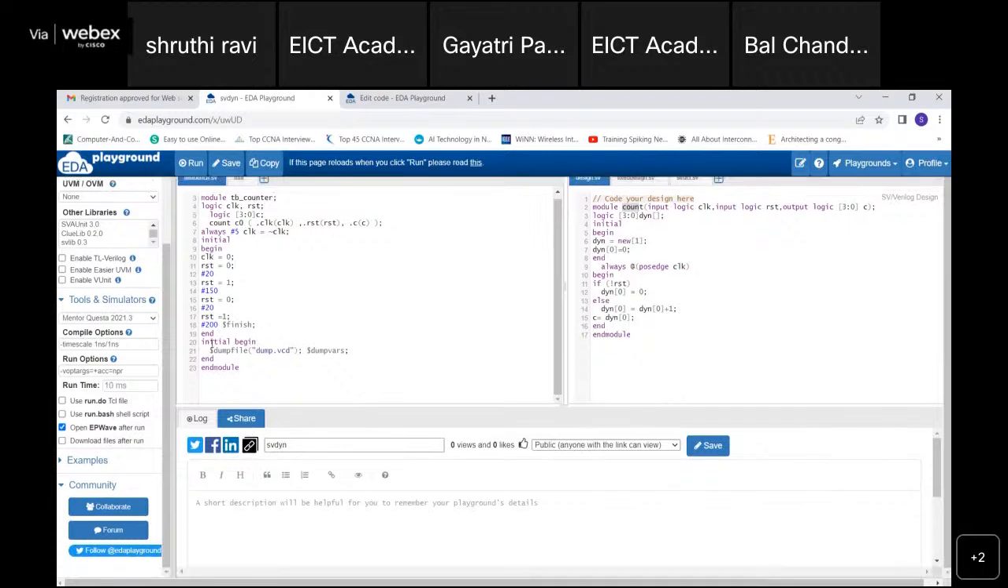Then here there are exclusive commands called dumpfile and dumpvars. Since the values have to be displayed through a waveform, all the changes that are taking place have to be stored in a file, and that file is nothing but the .vcd file.